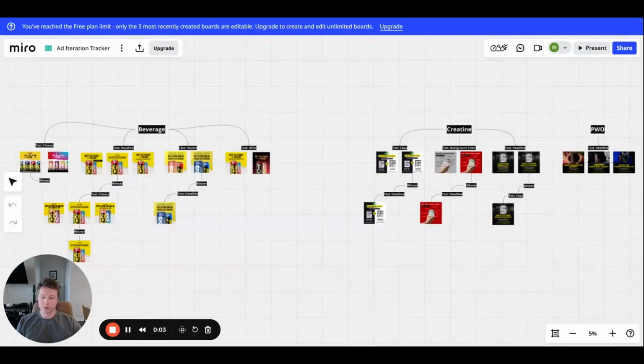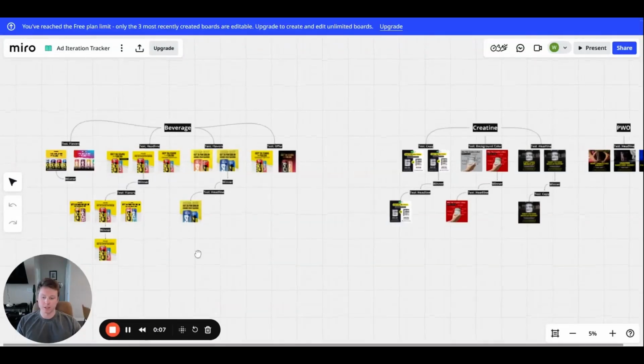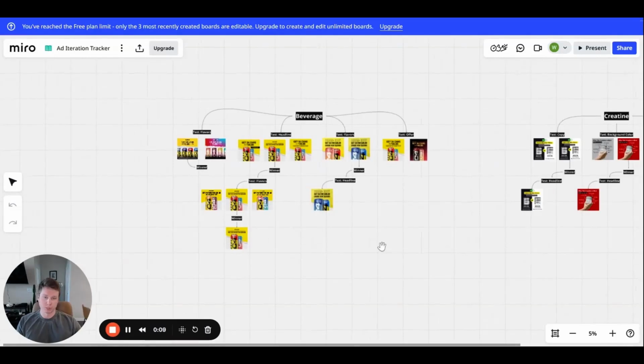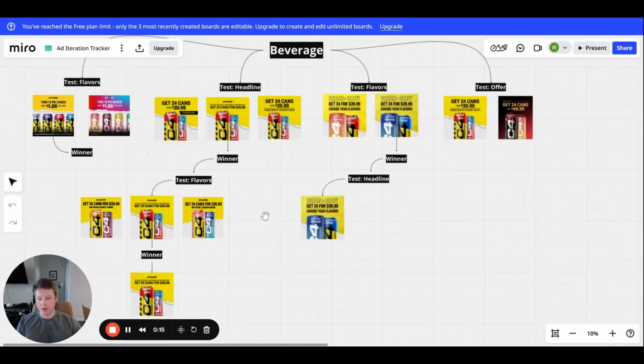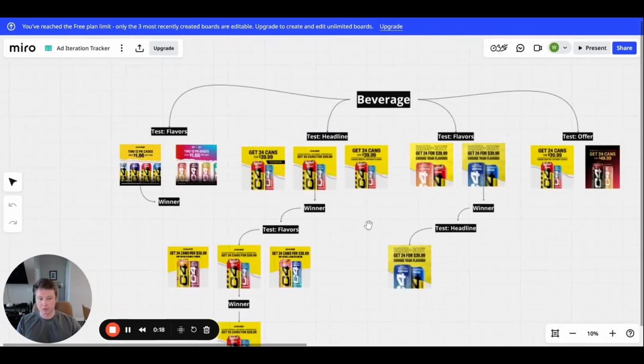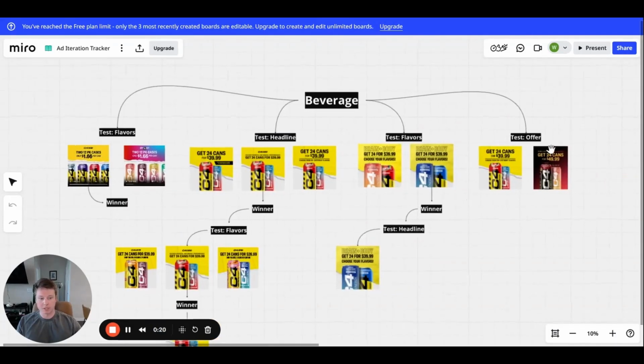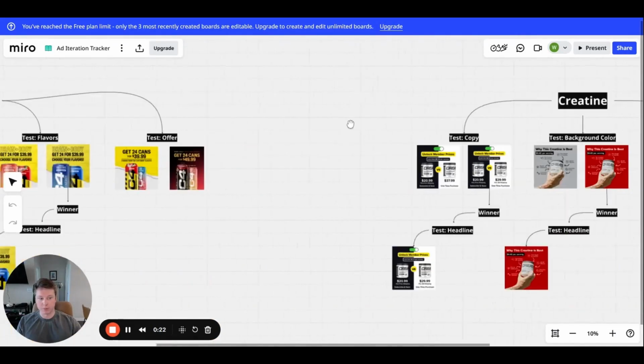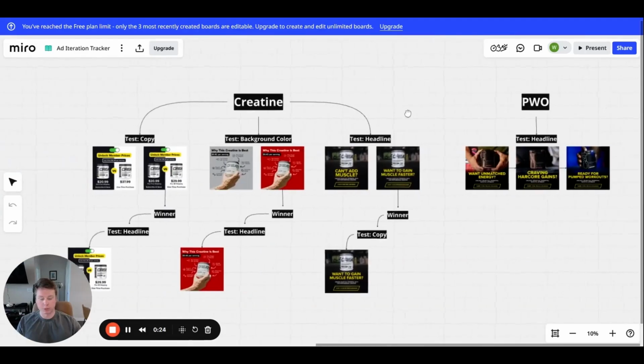So now we have our ad iteration tracker, and this is just a way to track all of your iterations on different ads. This is something that I built out. It's really just a simple system to track them in a visual way. Of course, you can do something in Google Sheets, but this is how I was doing it for a while, and it's definitely useful. So I segment it into different products. So we have beverage, creatine, pre-workout.